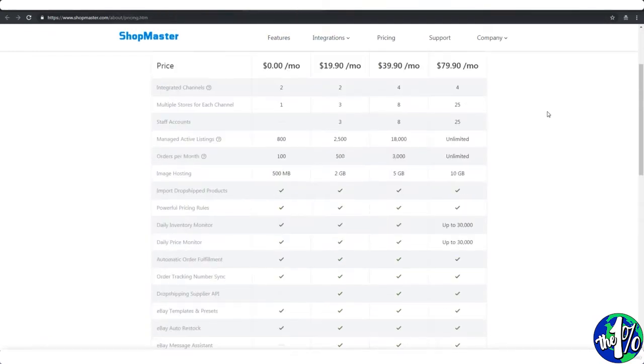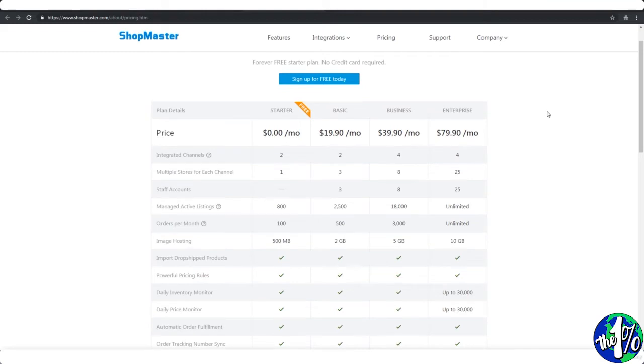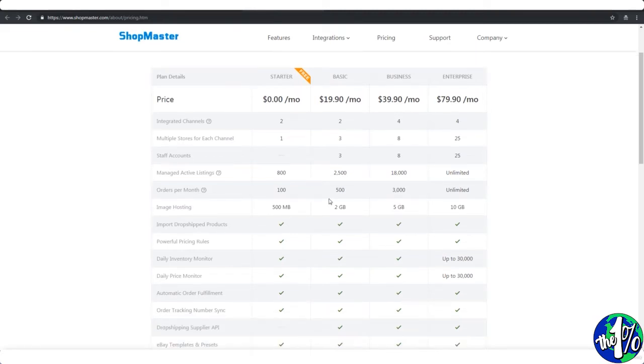Okay, now let's look at pricing. So we've got the starter, which is forever free, no credit card needed, and that's going to be fine for you to start out with because that allows you to fulfill up to 100 orders a month. So that's okay starting out. Once you get above that, you would need to upgrade to the $19.90 a month. But if you are fulfilling more than 100 orders a month, then really you can expect to have to start paying for tools and things anyway.